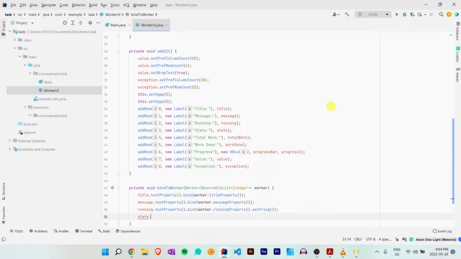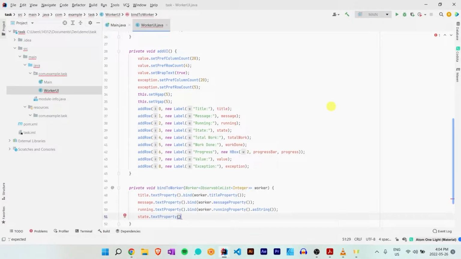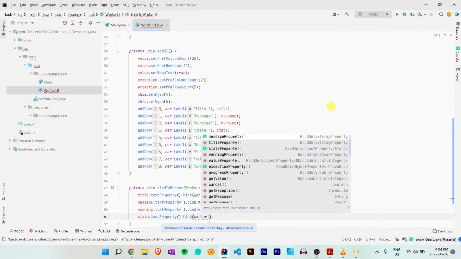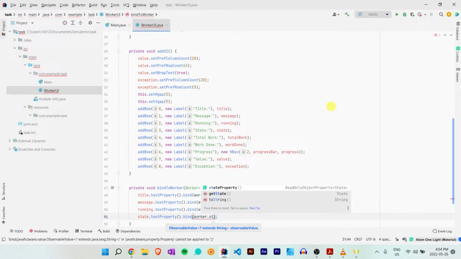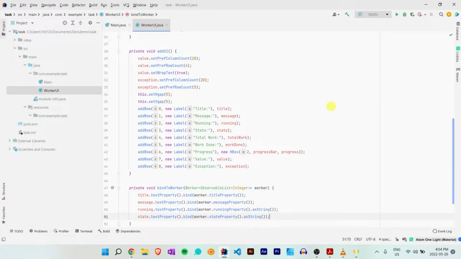And then there'll be state text property dot bind to worker dot state property. Again, it returns an enum or a constant of the state enum, which can be ready, running, scheduled, cancelled, failed, succeeded. So we'll also do asString.